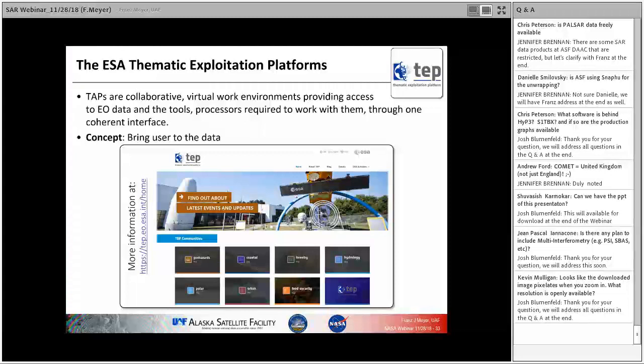So please also give this a shot, compare it to some of the other services that are around. We would love your feedback on any of those. If you find something that is really nice on the thematic exploitation platforms that you want NASA to also be providing to its users, please contact me or contact ASF. I'm going to provide some email addresses on the very last slide. And let us know, and we'll try our best to make similar services available to you.